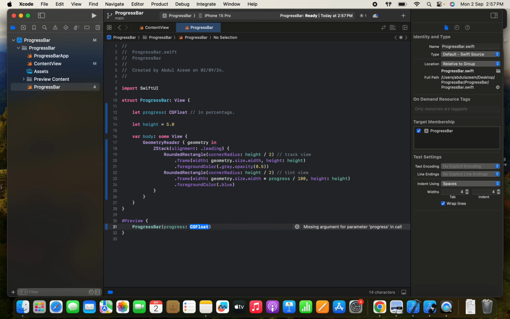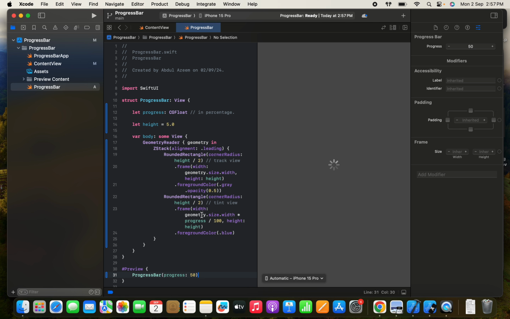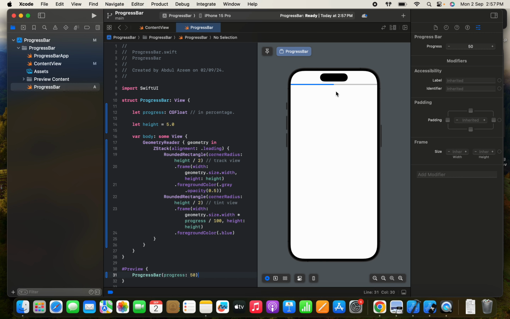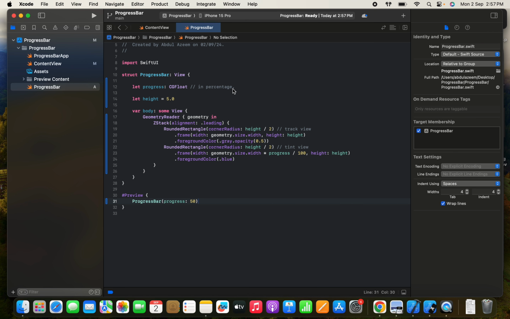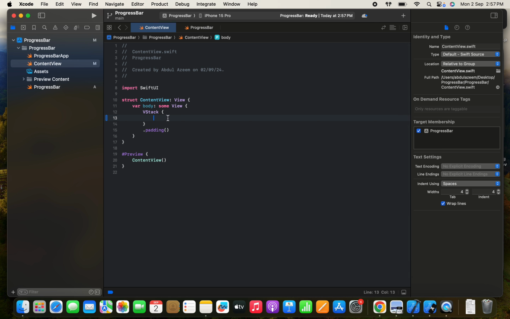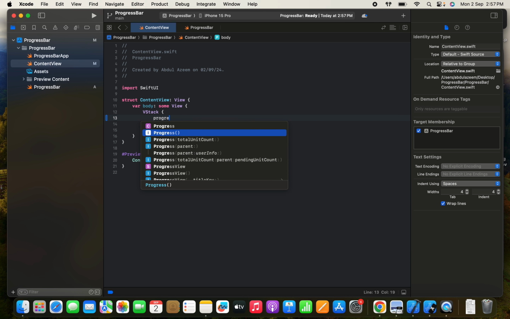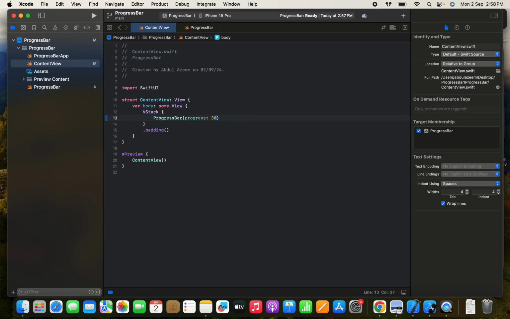Progress, for example, 50. And if you see in the canvas, I think we'll be able to see our progress bar there. See, we are seeing it with the 50% progress bar because we have provided 50% into the preview. So let's call it from the outside. Let's use this progress bar. Now we are done with our progress bar view. So go to content view and call our progress bar with progress, let's say 30%, and let's run it.